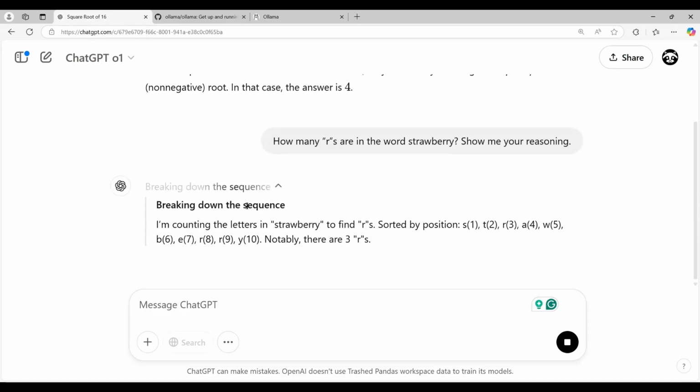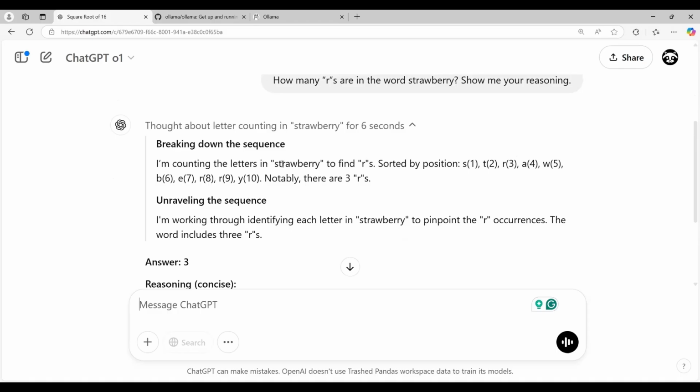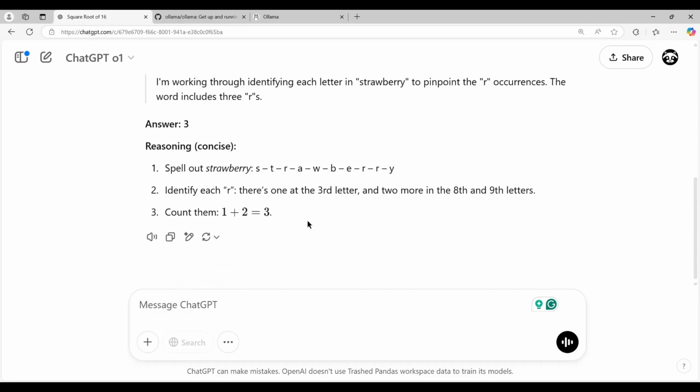And so breaking down the sequence, I'm counting the letters in strawberry to find R's, sorted by position: S1, T2, R3, A4, W, and so on and so forth. So they had an index to count it. Notably, there are 3 R's. Unraveling the sequence, I'm working through identifying each letter in strawberry to pinpoint the R occurrences. The word includes 3 R's. So indeed, it successfully found the number of R's in strawberry.